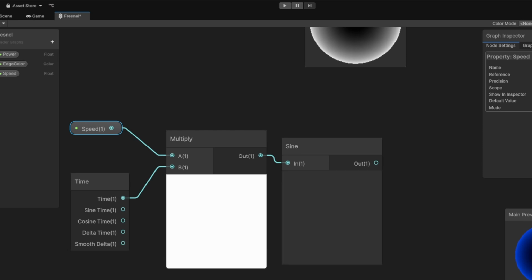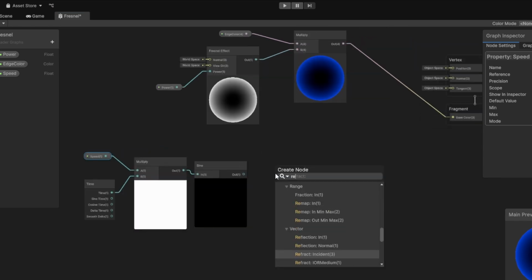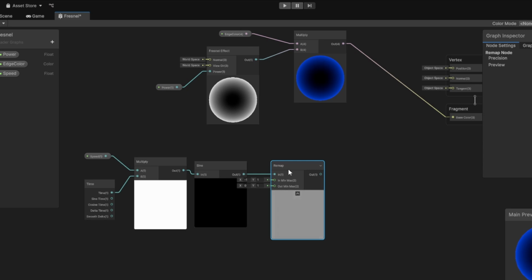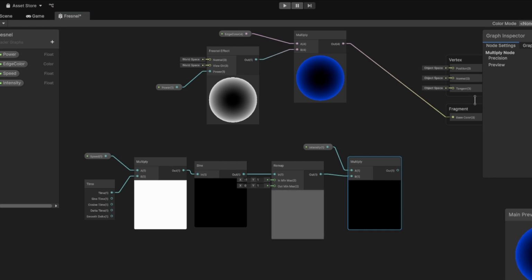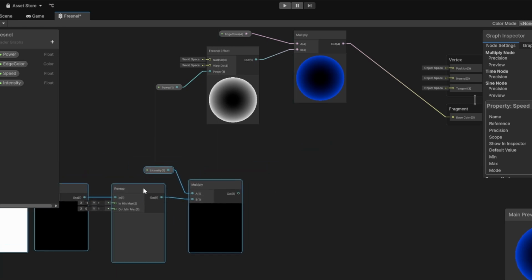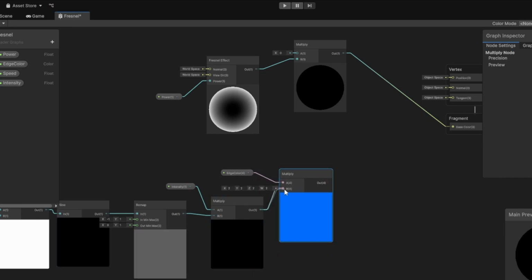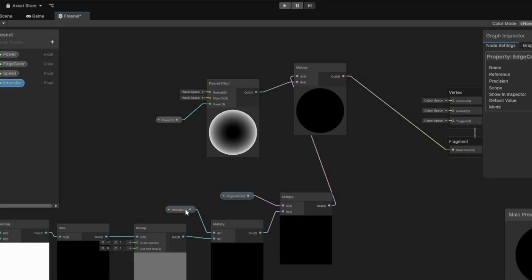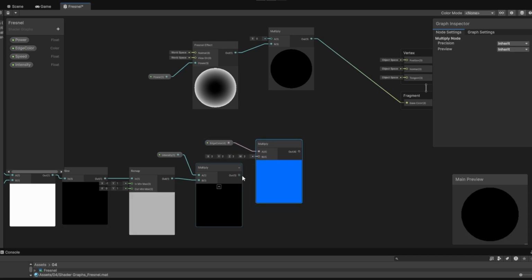Now we want to remap the sine value from -1, 1 to 0 to 1 using the remap node, and the remap node and the intensity value are multiplied together. Now our pulsating rim effect using the Fresnel node is completed.